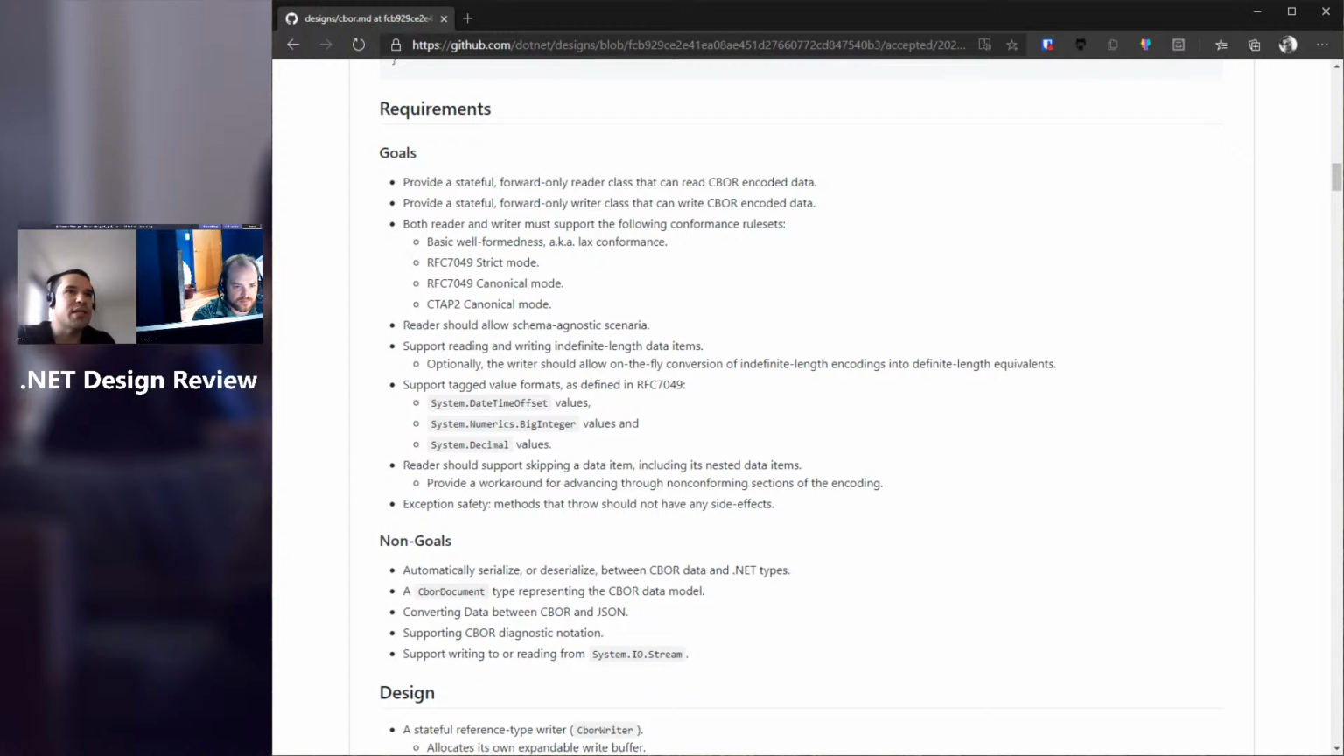Support tagged value formats as defined in the Seaboard RFC. So basically, the RFC itself defines semantic types for a certain number of values, and for those values where we have equivalents in the .NET library, we provide writing and reading logic. So for system data type offset, big integer, and decimal values.